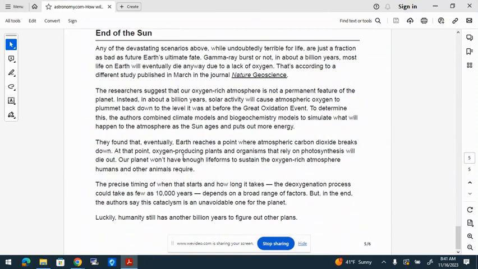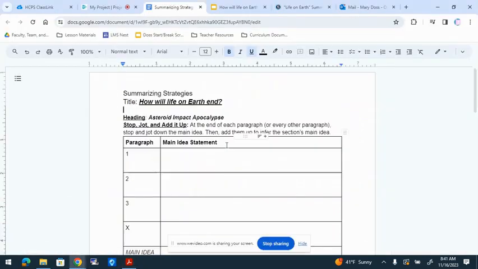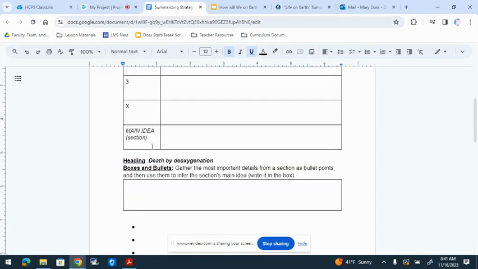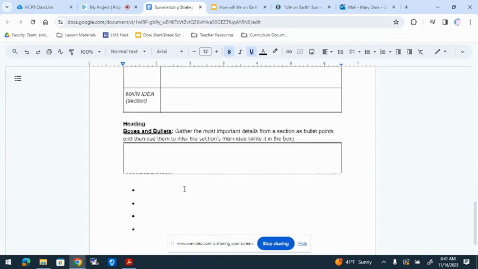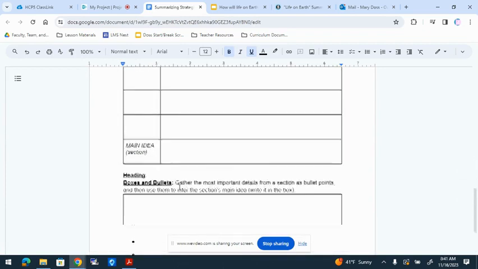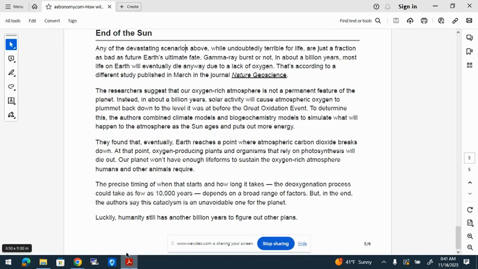And if you have not independently read End of the Sun and used your summarizing strategy sheet to pull out the important information, that is the first thing you should do today. So, again, we did asteroid impact, we did death by deoxygenation. On the back, you are choosing one of these strategies, either boxes and bullets or stop, jot, and add it up. You are using that strategy to get all the important information from this section, End of the Sun.